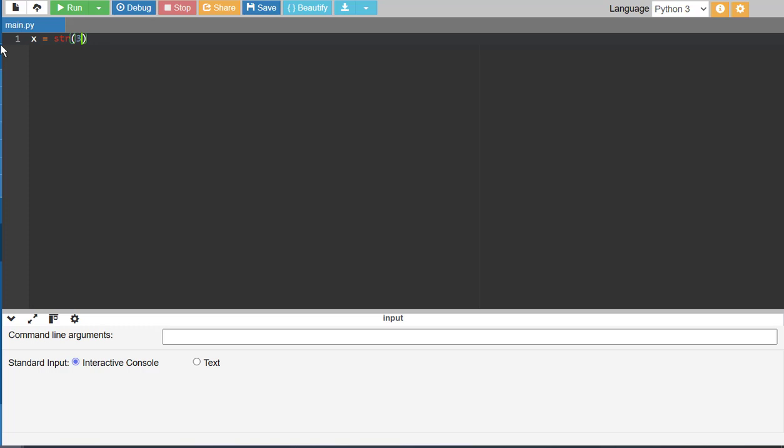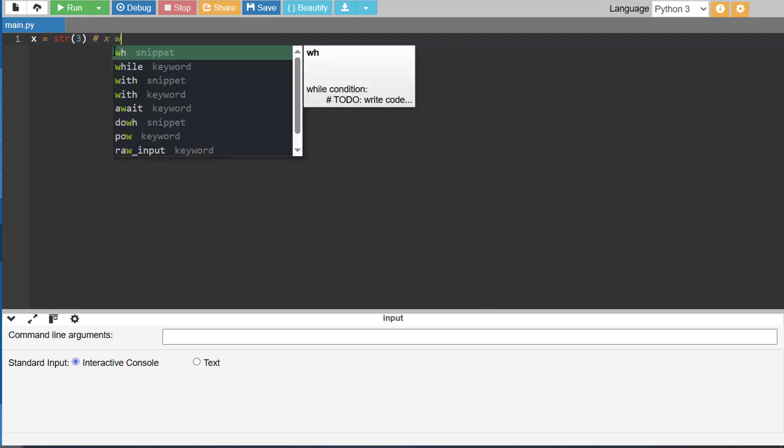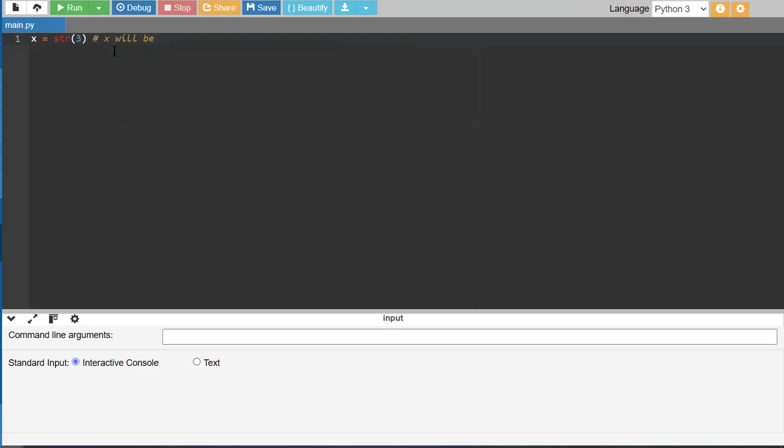For example, if I have the variable x, I can set it to str(3), and as you notice right here, str is red, which means it was recognized as a reserved data type in Python. This is the casting step. So Python will interpret this as follows. I'm going to write it as a comment. So x will be '3', a string.